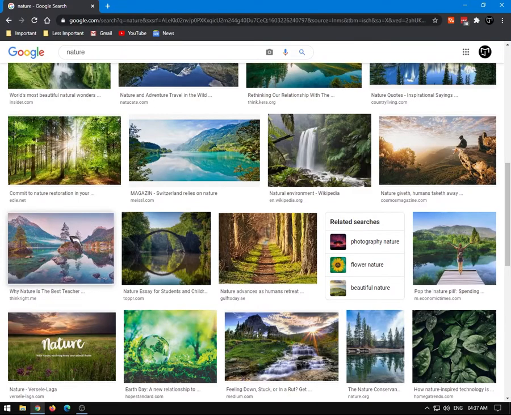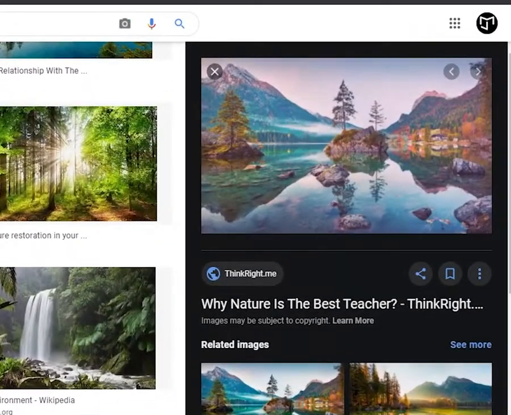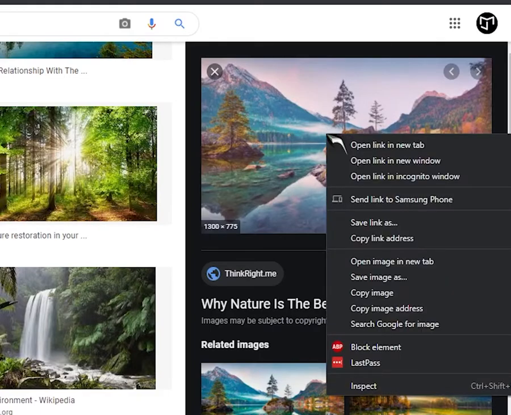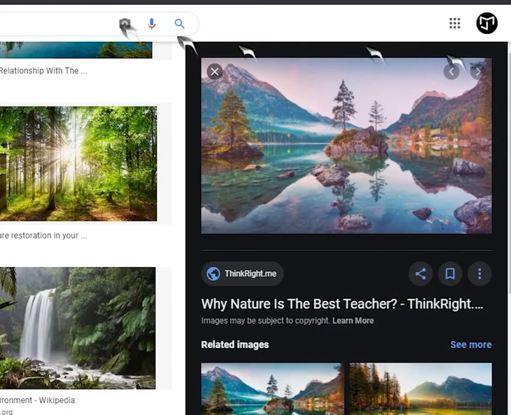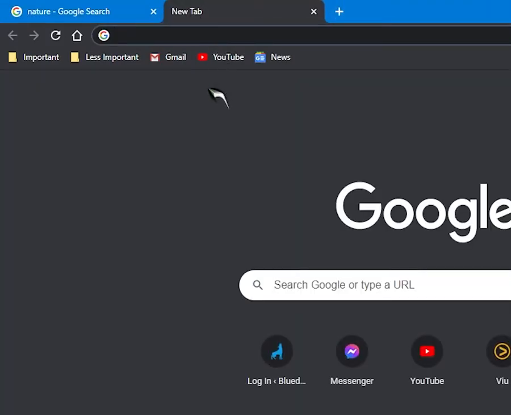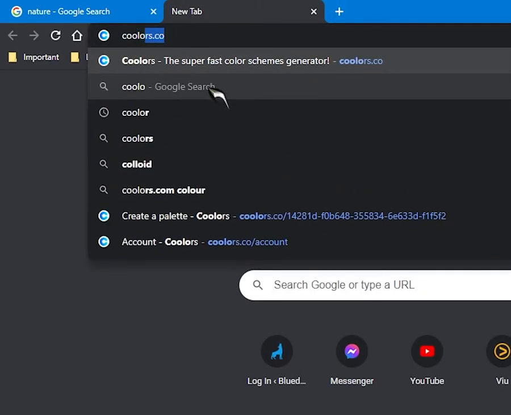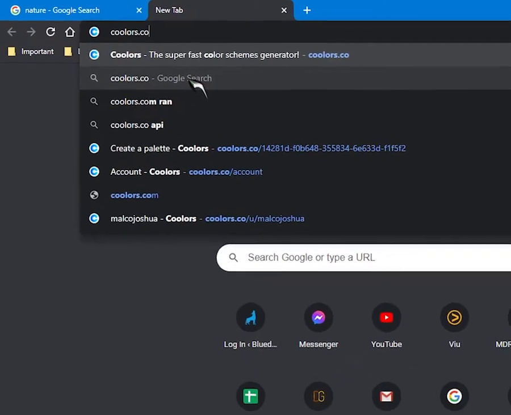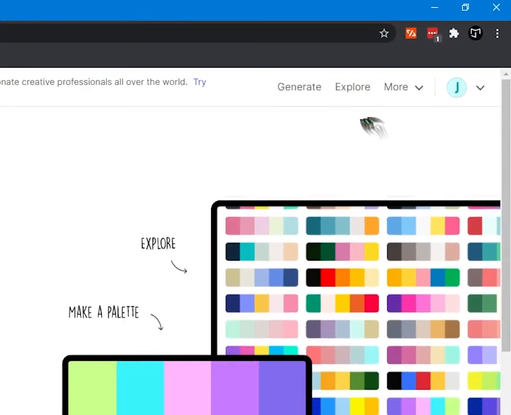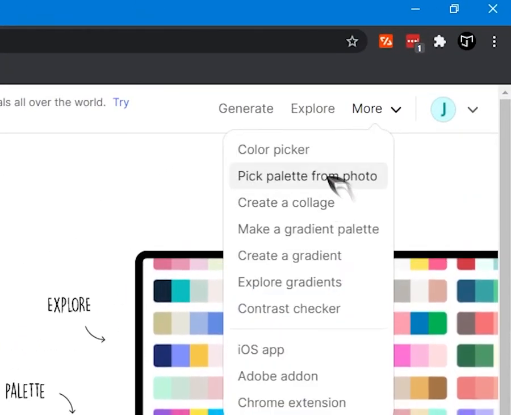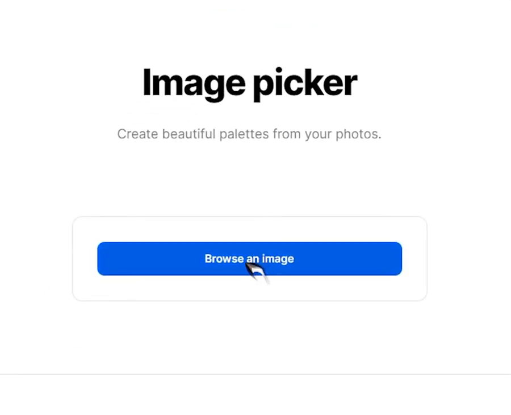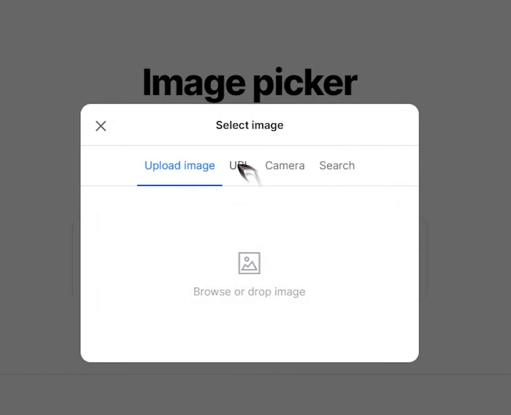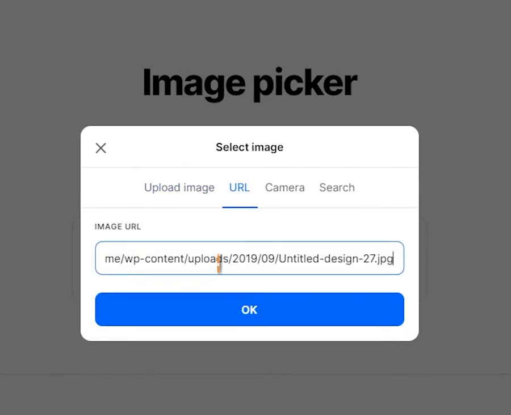After choosing an image, click on it, and we will right-click on the image that pops up on the right side of the page. Choose Copy Image Address, and we will go to Coolors.co. On the menu bar, click More, and click Pick Palette from Photo. Now, click Browse an image, and select the URL tab. Paste the copied image address, and click OK.